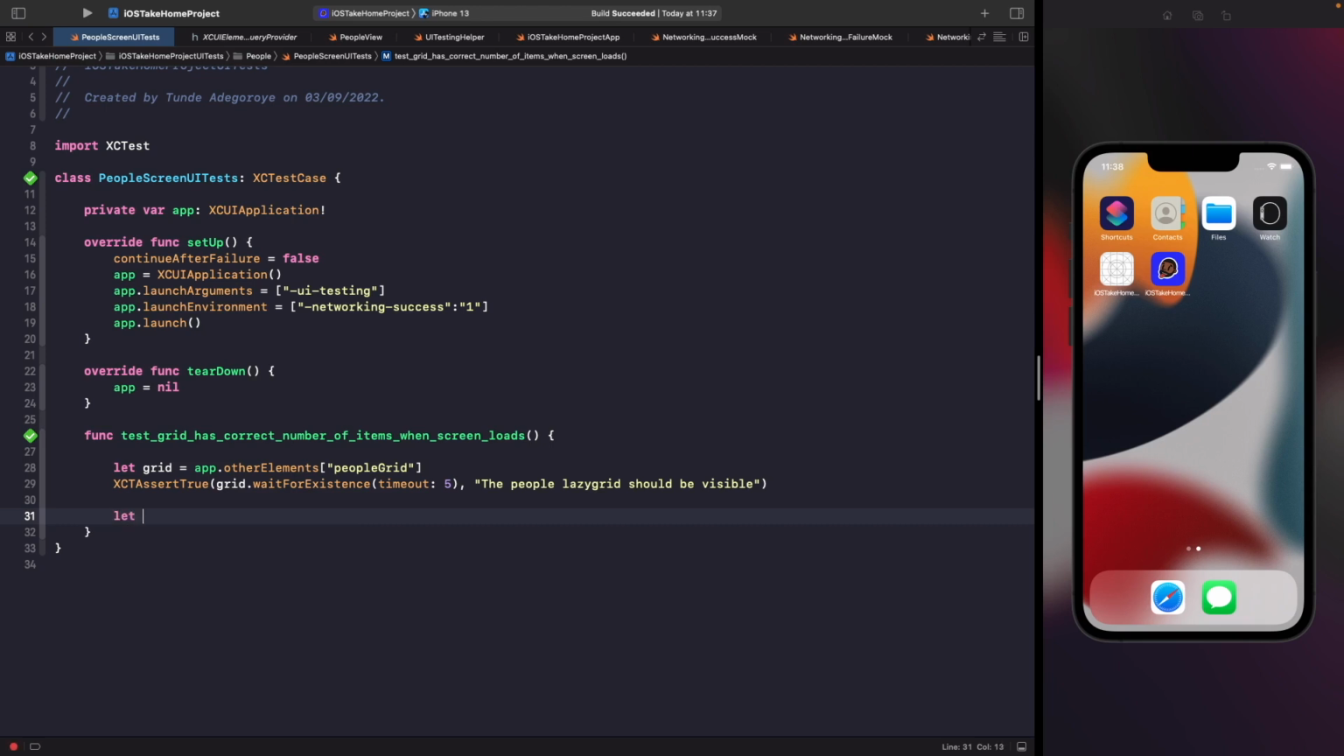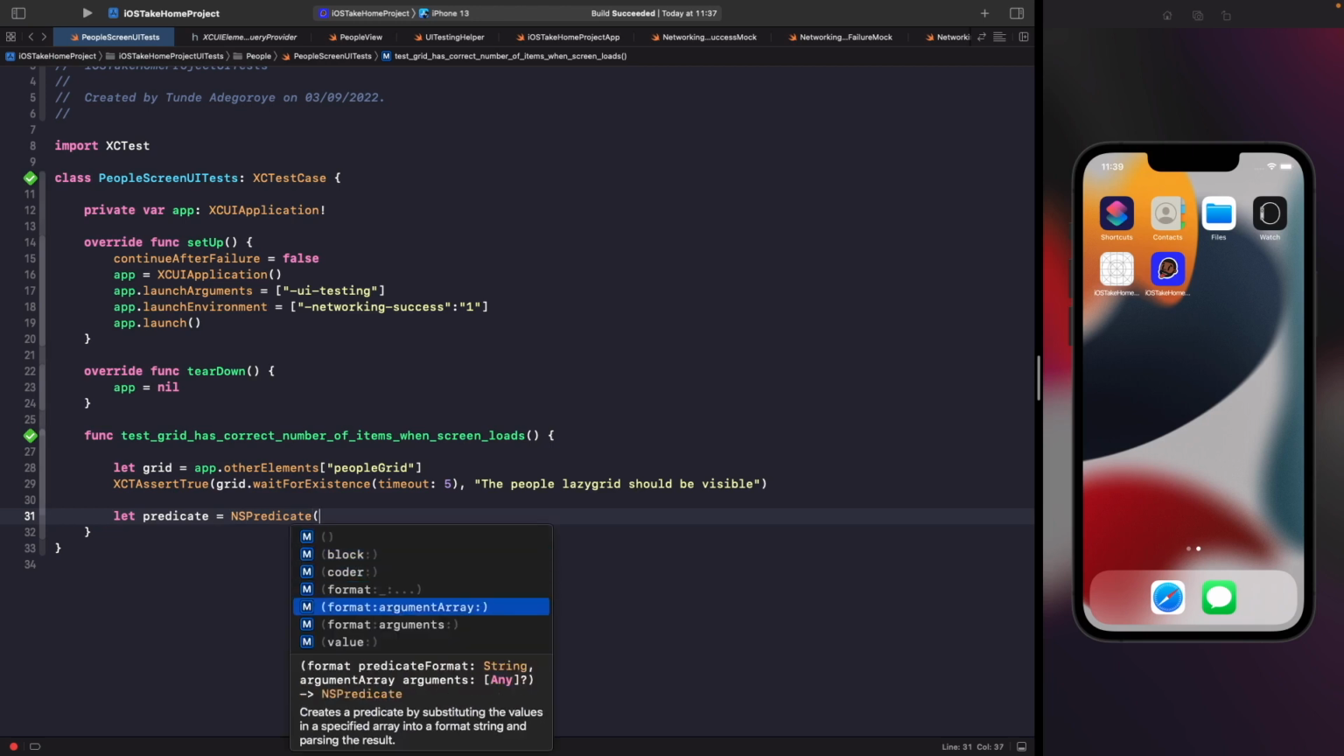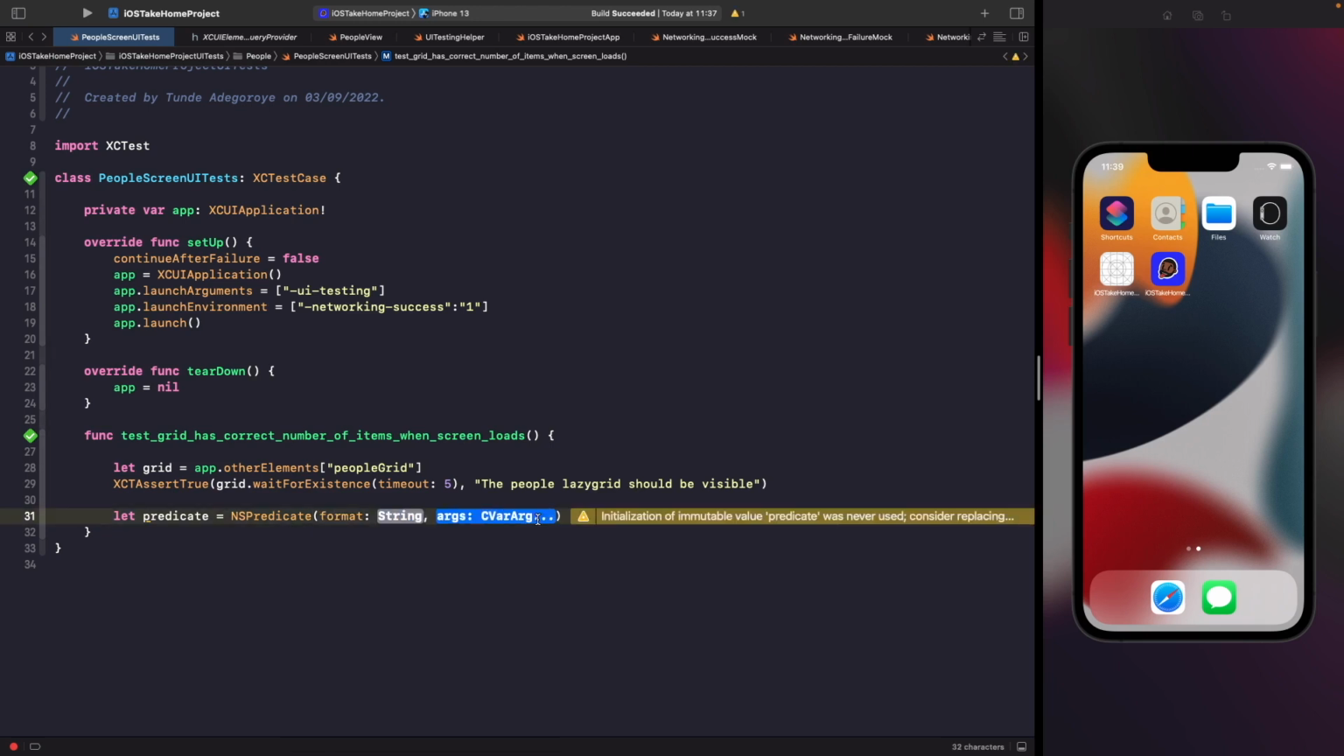So let's just first of all type out the predicate. So we're going to say let predicate equals NSPredicate like so. And then we're going to choose the option where it says format. You can actually pass in arguments, but for this I'm not going to use arguments. I'm just going to put it within the string. So within this bit here, what we're going to say is I want you to find any identifier that contains item underscore like so.